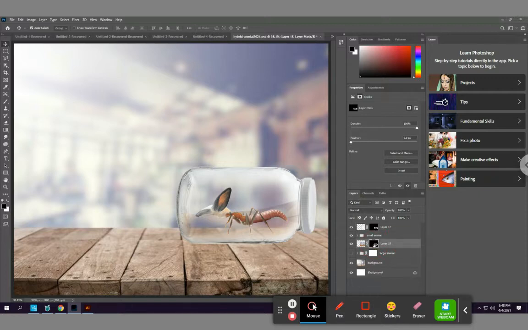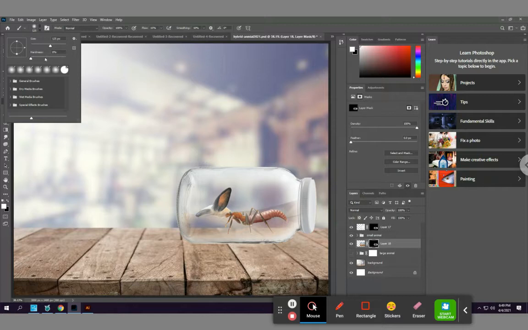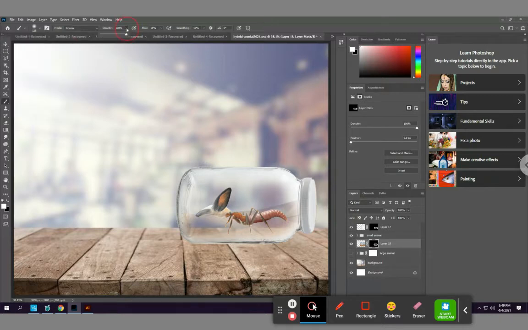So I'm going to go back into this jar, and remember, white reveals, black hides. So I'm going to use the white. I'm going to use my brush. I have a nice kind of larger and softer brush, and I know it's soft because my hardness is at 0. And I'm going to use the opacity again, and I'm going to mess with the opacity, and I'm going to bring it down.